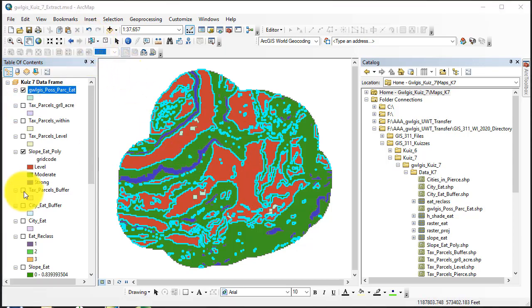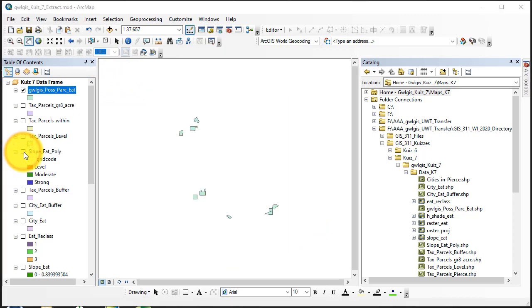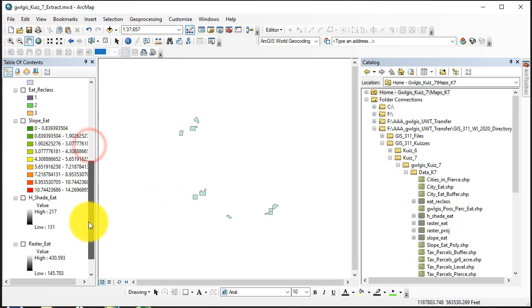It'll be easier to see if I turn off Slope Eatonville Poly. And these are our final choices. We are done with the analysis. I should save my map. I'm not going to produce a map for this. For the lab, you will have to produce a map, and that's where you may want to use the Hillshade.